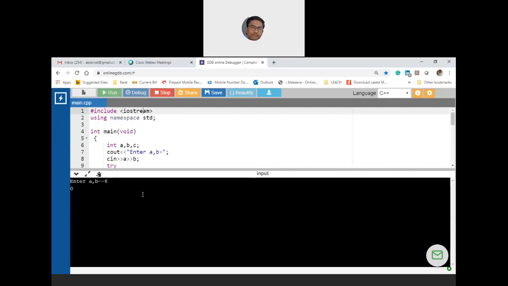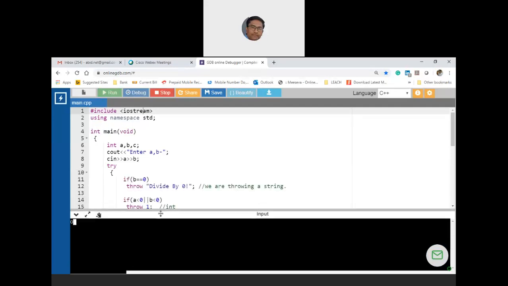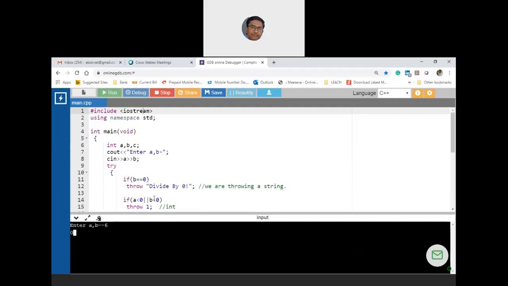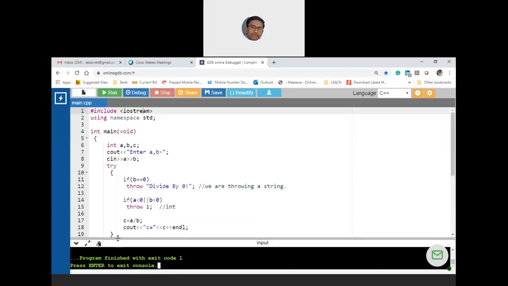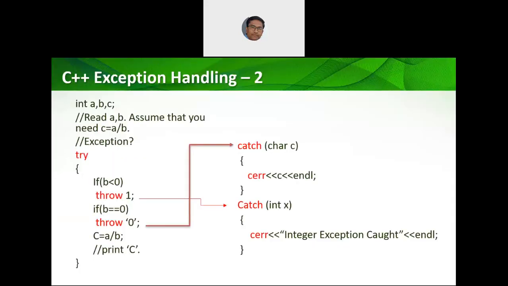So out of these two, now as a coder, which exception have you given? Which exception are you handling first? The line number 11 will be handled first. So you will get a message saying divide by 0. You will not get -6 treated as 6. So if I enter this, then you will get the divide by 0 exception. That means only one exception can be handled at a time. You cannot cascade multiple exceptions. Clear? Yes, sir.